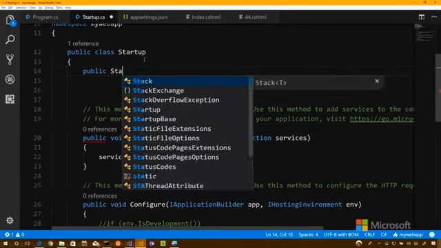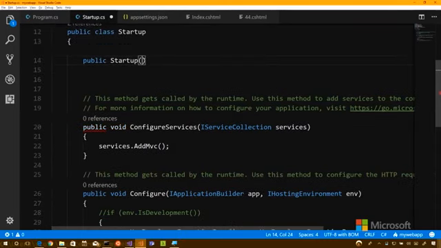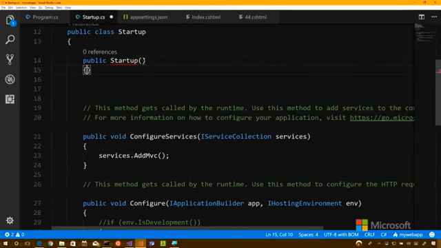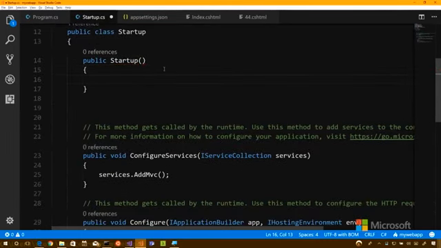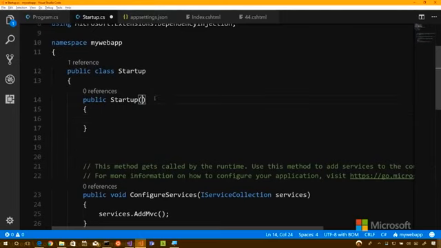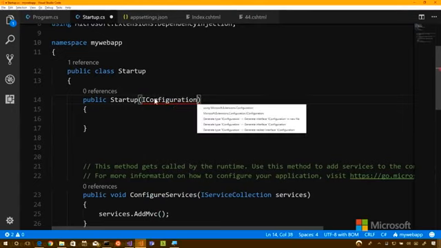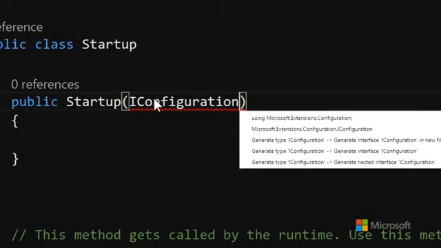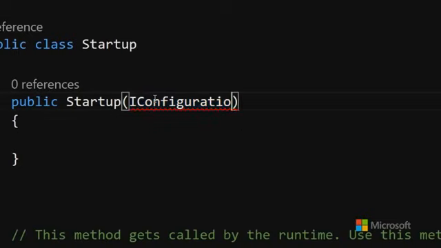So I'm going to just make a constructor, my startup constructor here. And whatever parameters the startup constructor has will be given to me automatically by the system. They'll be injected directly into the system. So I need the ability to have an IConfiguration. And this is a little trick here. Let's watch this very carefully. I'm going to type IConfiguration, and at the end of it, see how it's all squiggly? I'm going to hit Control dot.